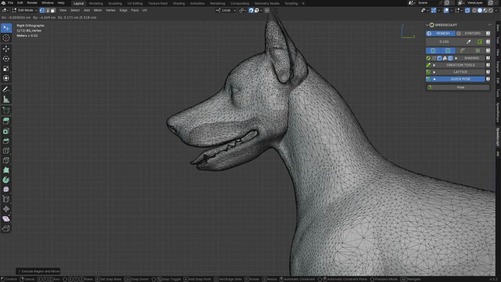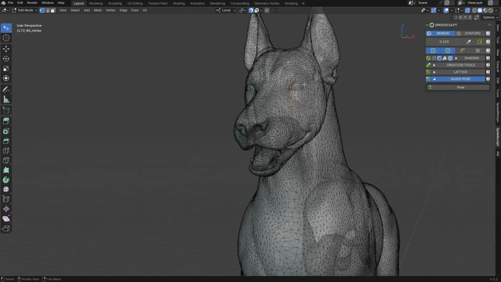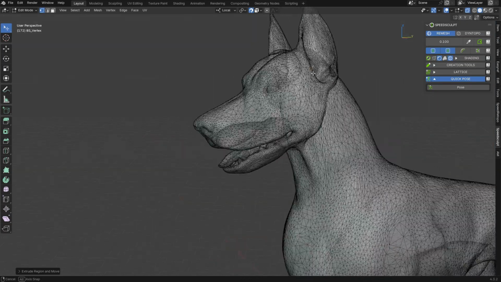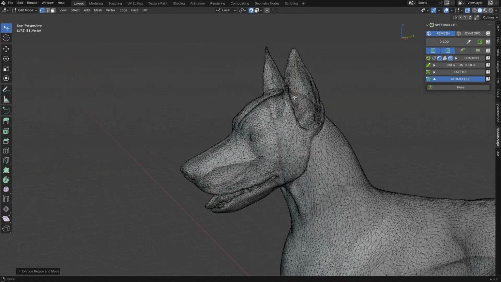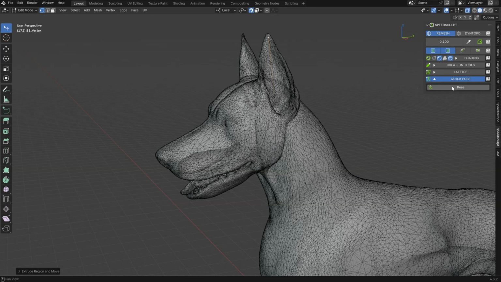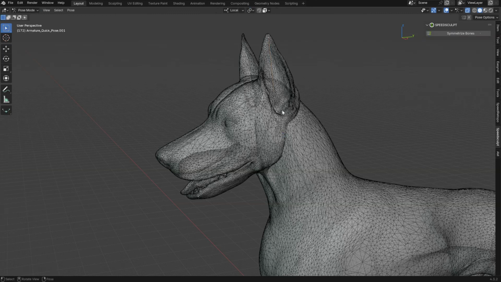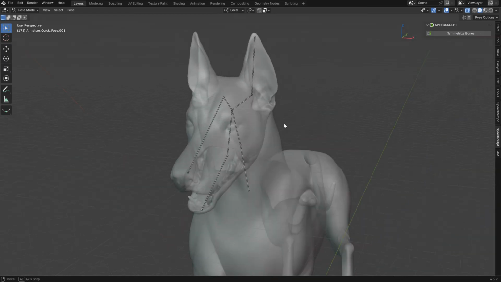I will move this one here. So let's move this up. Let's move this one here. So same for this one. I can press E to extrude. Okay. And I can press E to extrude. So I will create my bones. That will create the bones on my object. So let's hide this. Okay.